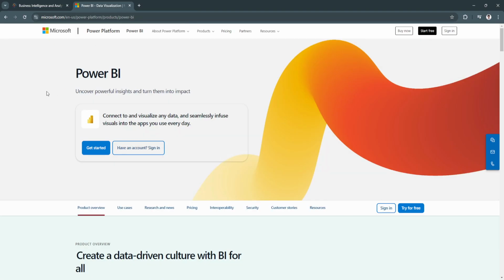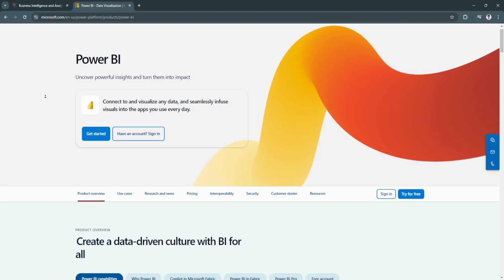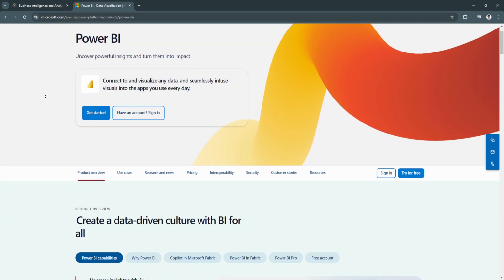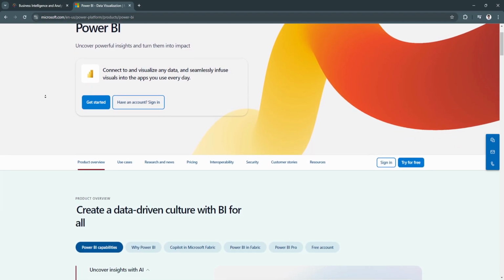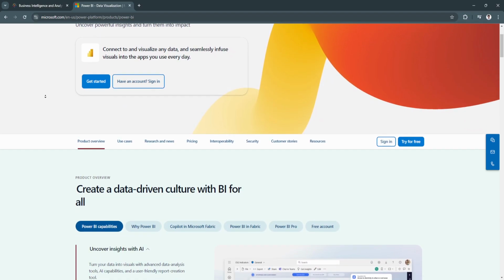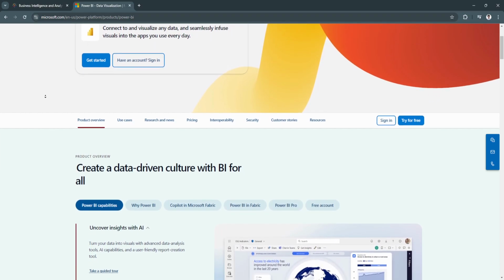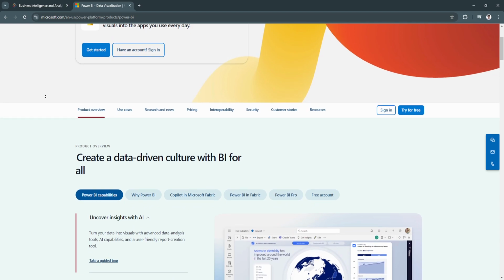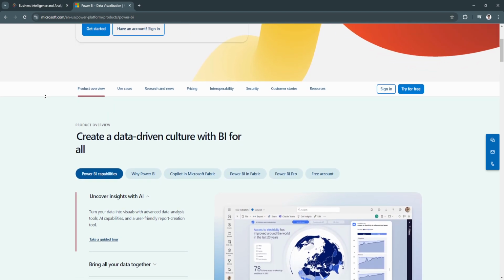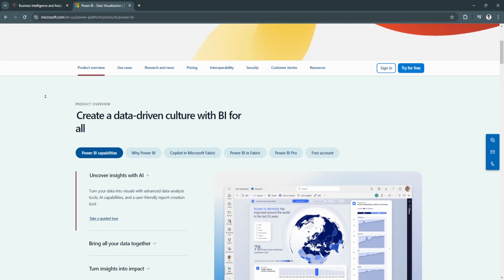So Power BI, developed by Microsoft, is another top-tier business intelligence platform. It stands out for its affordability, ease of use, and integration with other Microsoft services such as Excel, Azure, and SharePoint. Power BI is designed for business users and analysts alike, providing them with the tools to build interactive reports and dashboards without needing a steep learning curve.